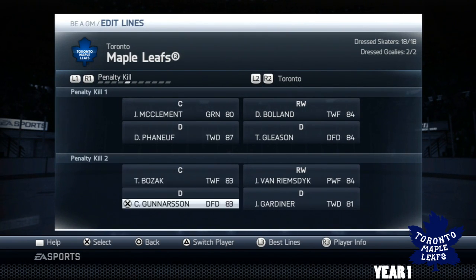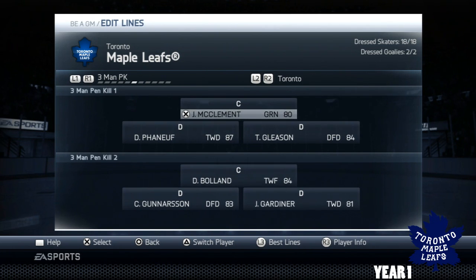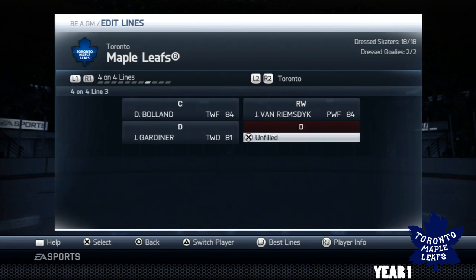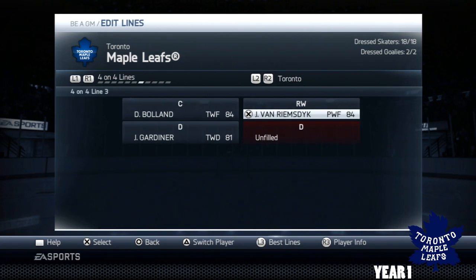Phaneuf with Gleason, Gunnarsson, Gardner. Yeah, we want to stack up that McClement and Boland. Might as well. Yeah, that looks pretty good. 4 and 4. Boland, JVR.